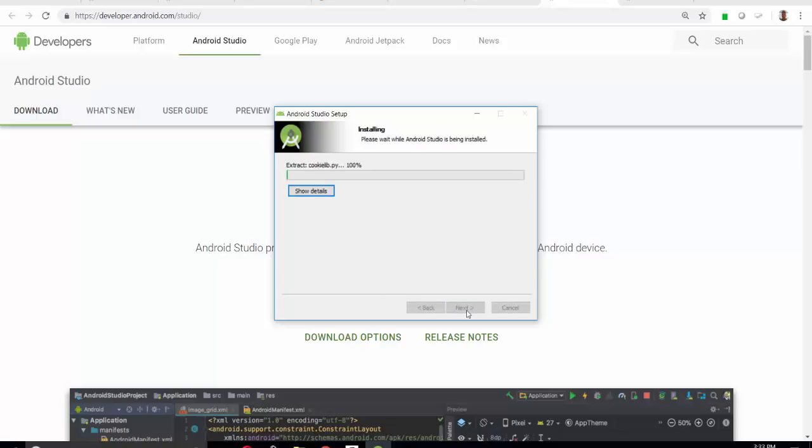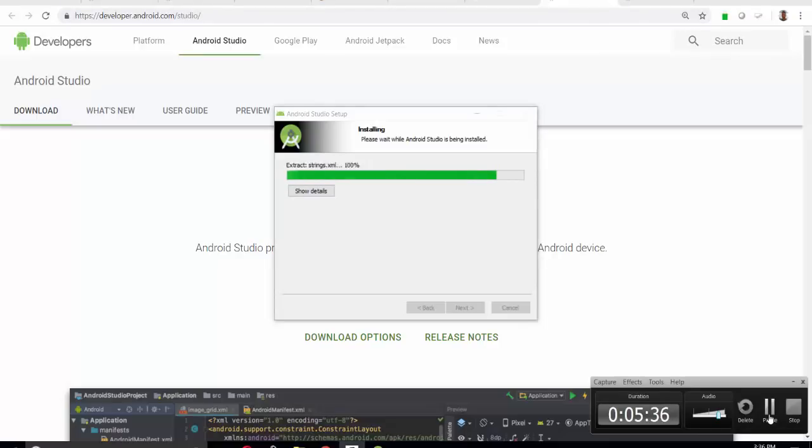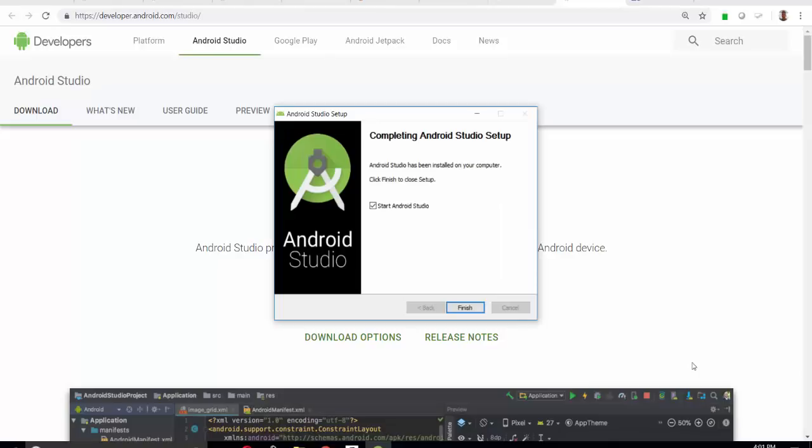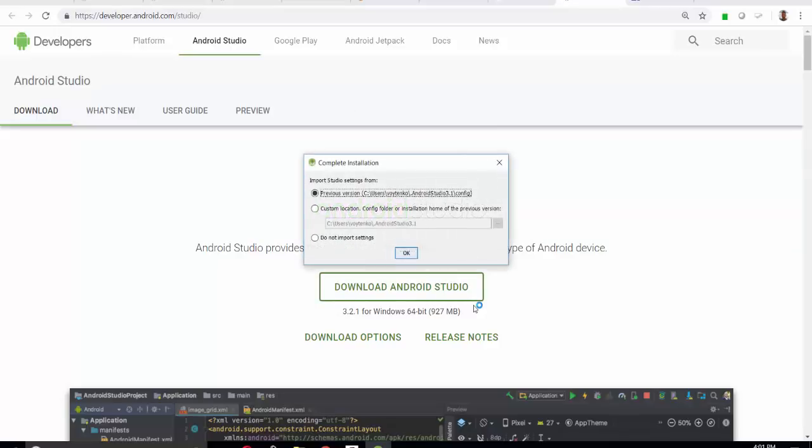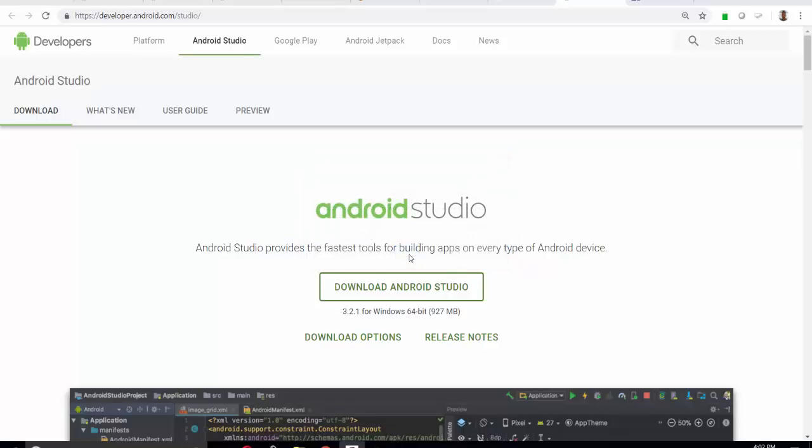You have to wait while Android Studio is being installed. Once Android Studio has been installed on my computer, I click Finish and start Android Studio. Please note, when we start Android Studio right now, we have to be connected to the internet, since it may require some extra installations. I'm not going to import studio settings, since I had this before, but I want to create a new Android Studio from scratch. So I'm going to use Do Not Import.